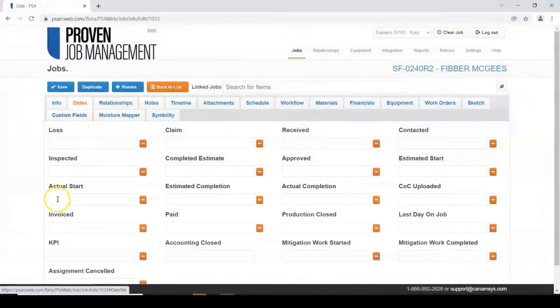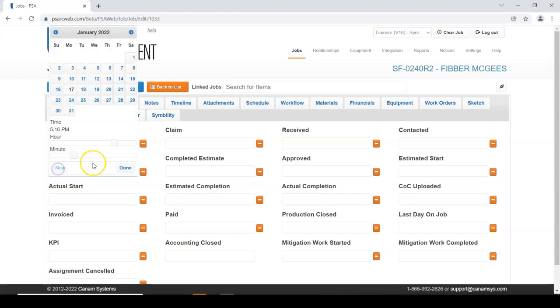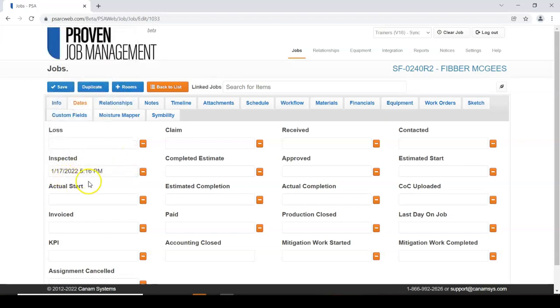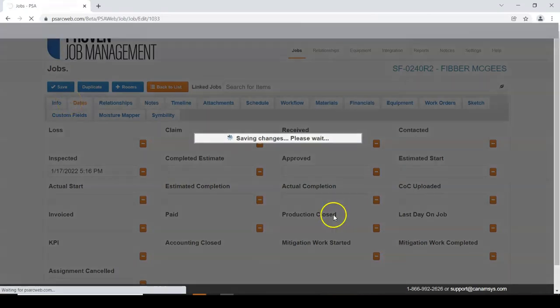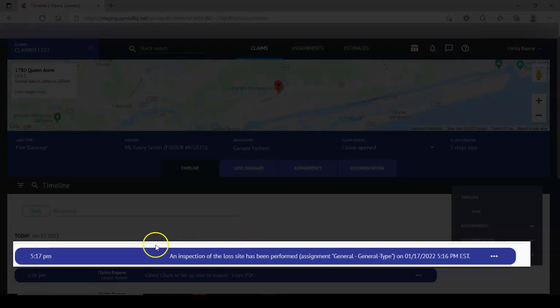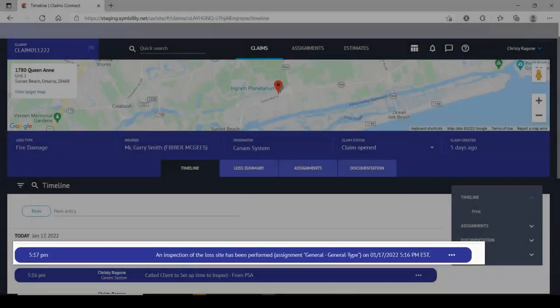The next item we are going to review is our Dates tab. If you remember, during our setup process, our inspection date was a two-way sync, meaning we could place the inspection date within our job file in Proven Job Management, and it will sync to our Claims Connect claim file. I am going to enter in the applicable inspection date and select Save within Proven Job Management. When navigating to the linked Claims Connect claim file, the inspection date has synced over seamlessly.